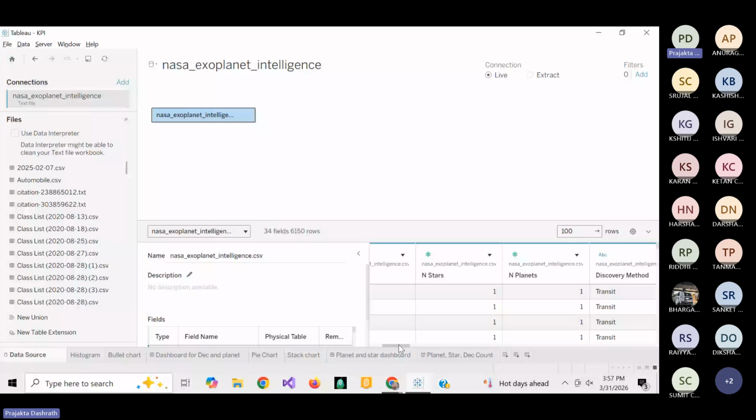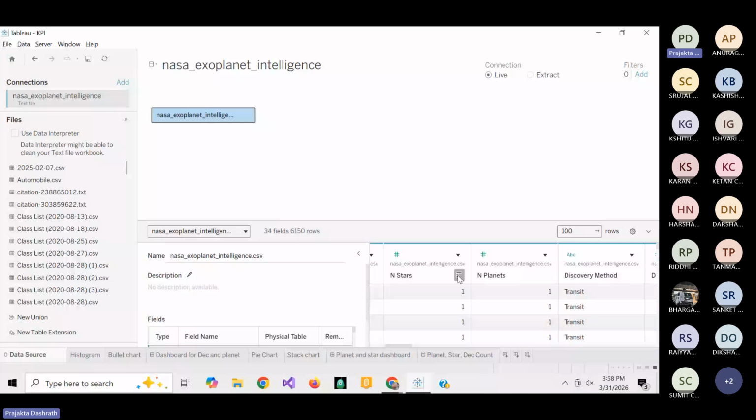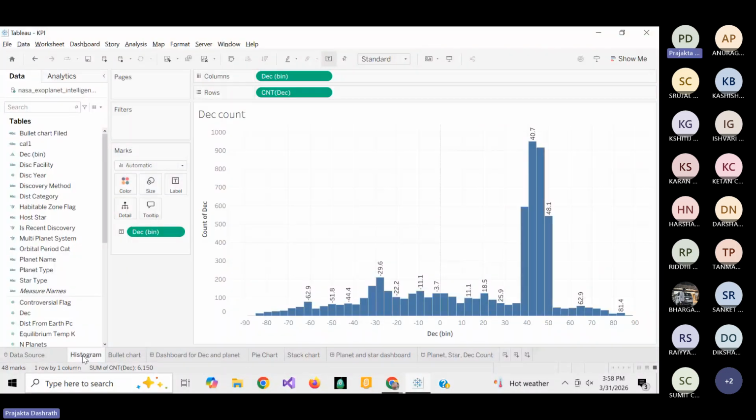Okay, this is my data set. Now my data set is, I am considering n stars. N stars minimum value is 1 and maximum value is 3. N planet minimum value is 1, maximum value is 5. Okay, now my data set is regarding the stars, regarding the planet, regarding their orbital axis. Okay, now I am having this data set with me.